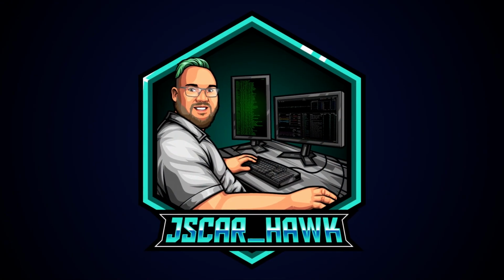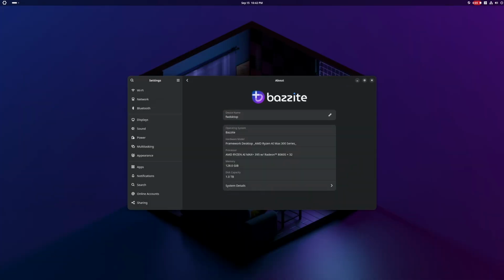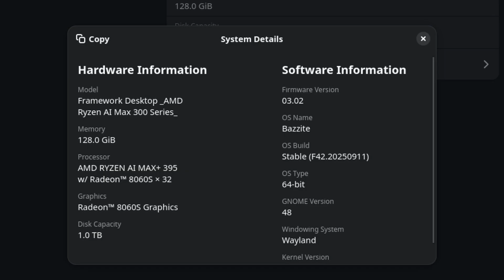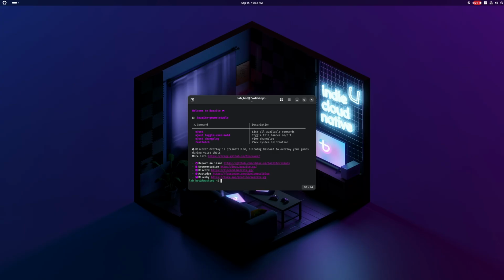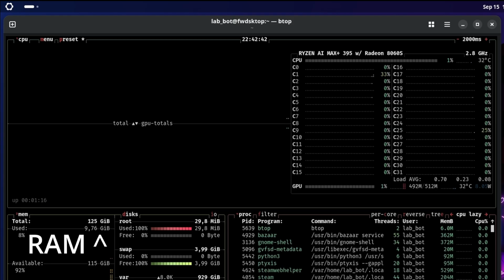My name's Jscar, and today we're going to be checking out the performance of Bazzite Linux running on the Framework desktop with 128 gigs of RAM running the Ryzen AI Max 300 CPU. So they've integrated the RAM with everything else.